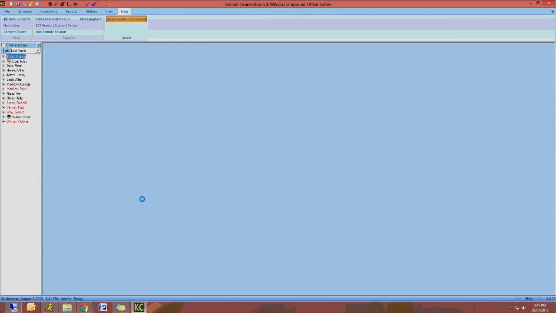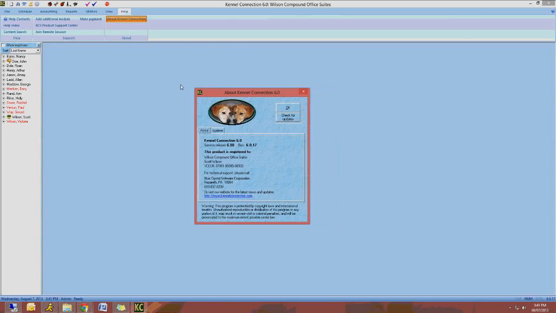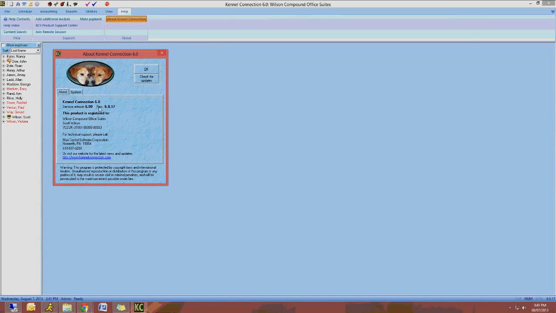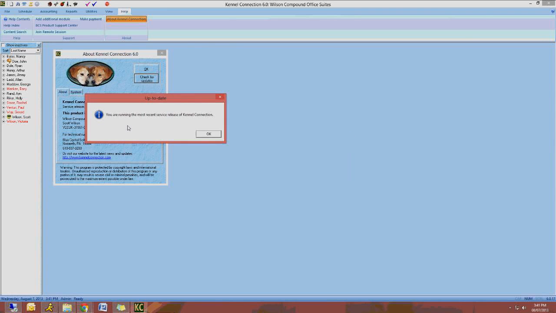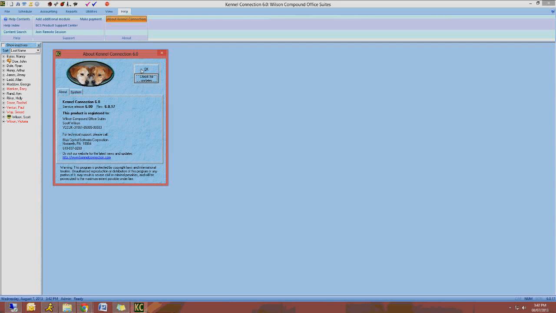Again, this is going to take a moment longer for me because I have the Quickbooks direct link set up. Here we have our About section. My revision number is now 6.0.17. I can click Check for Updates. Kennel Connection will say I'm running the most recent service release of Kennel Connection, which means the update was downloaded and installed properly, and we're good to go.